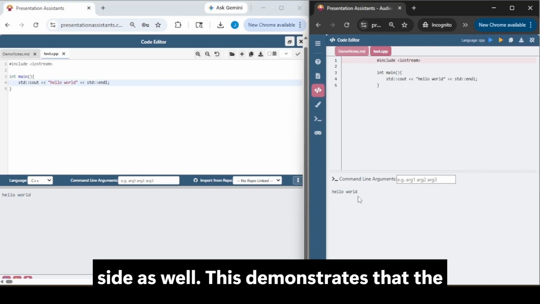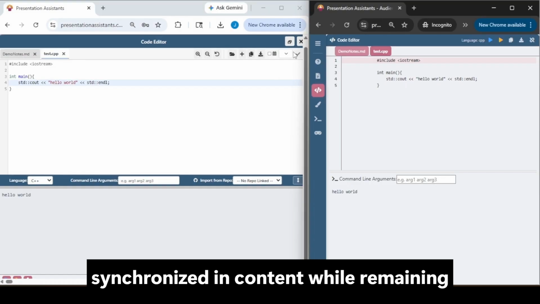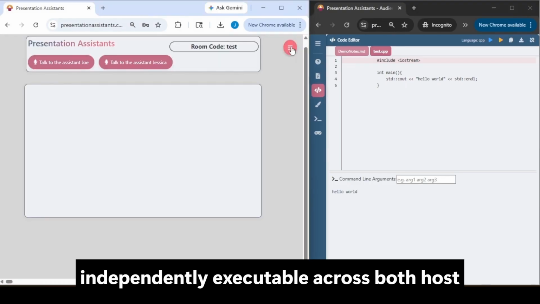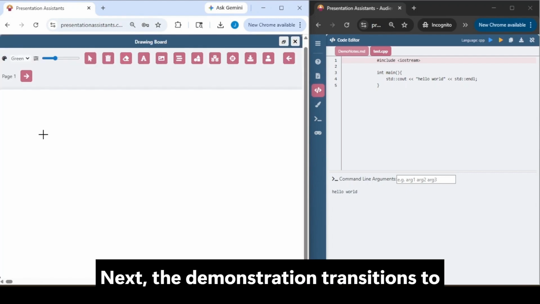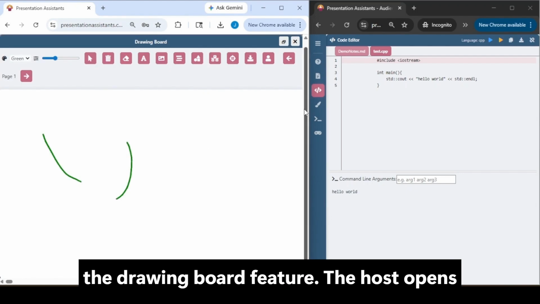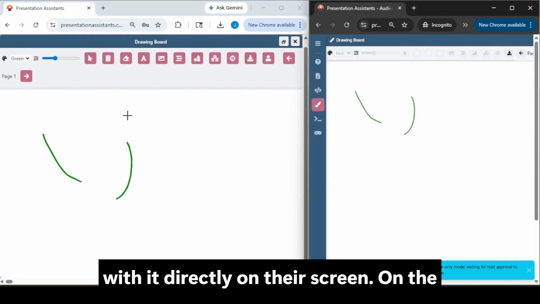This demonstrates that the code execution environment is fully synchronized in content while remaining independently executable across both host and guest devices within Presentation Assistance. Next, the demonstration transitions to the drawing board feature. The host opens the drawing board and begins interacting with it directly on their screen.